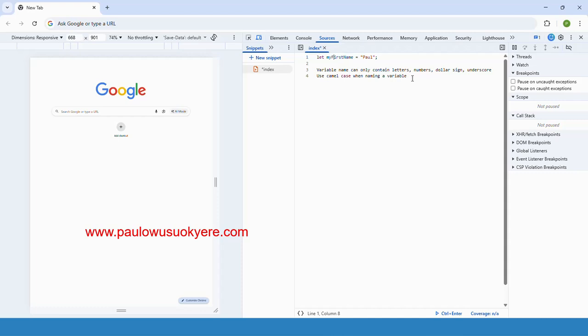Okay, so now let me summarize everything. In the naming convention for JavaScript variables: 1. Give meaningful names to your variables. 2. A variable name can't begin with a number. 3. A variable name can't contain spaces. And then a variable name can only contain letters, numbers, $ sign, and then underscore. And always use camel case when naming a variable in JavaScript.